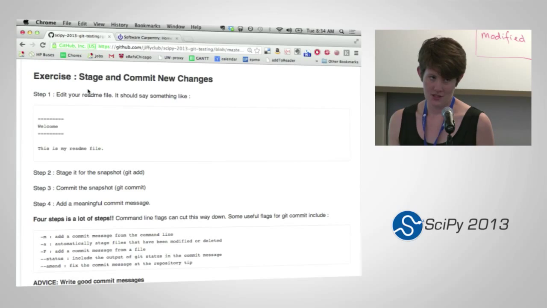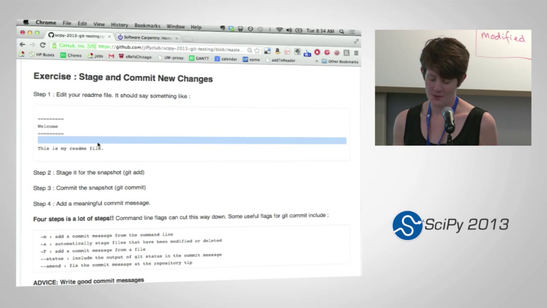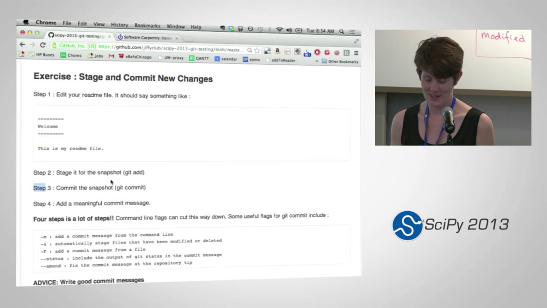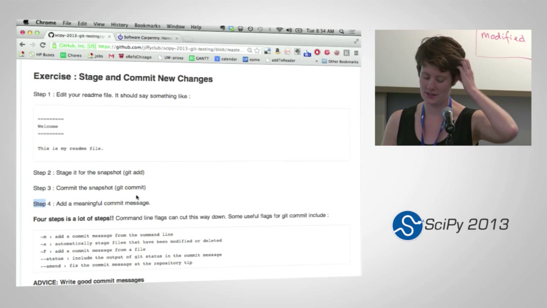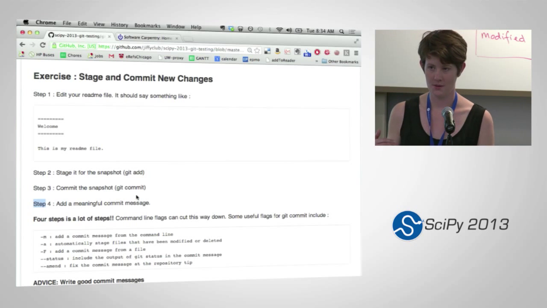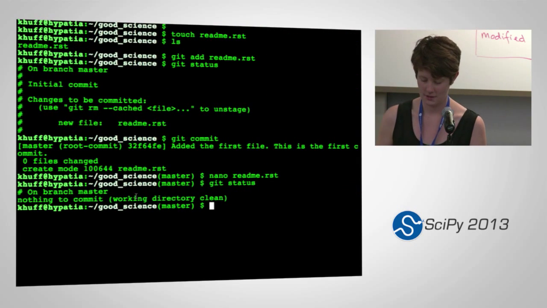I want you guys to stage and commit some new changes. What you'll do is edit your README file and stage it for the snapshot using git add, then git commit it and add a meaningful commit message. This will allow us to have a history in this thing. I'll do that meanwhile. Hopefully you guys have these notes open, so it's okay for me to move over.